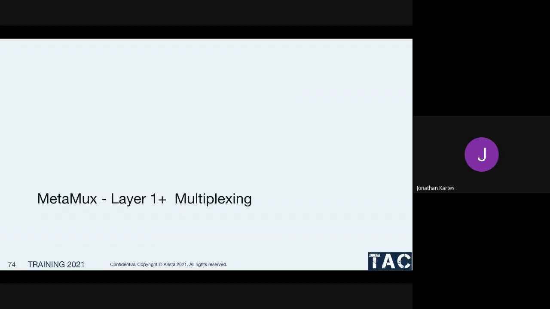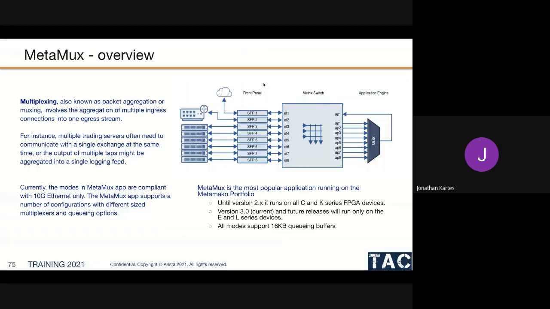So there's a few topics we're talking about today. It's going to be the two biggest applications that are used. The first one, on the slide in front of me, is called MetaMux, which is our multiplexing application. The following one will be MetaWatch, and then we'll do a little bit more with how to get a show tech support, what's in them. So without further ado, MetaMux.